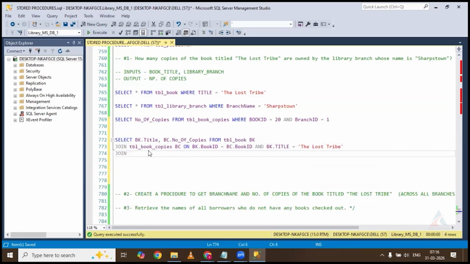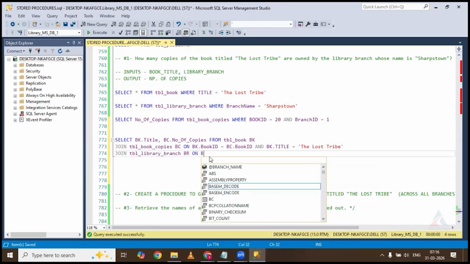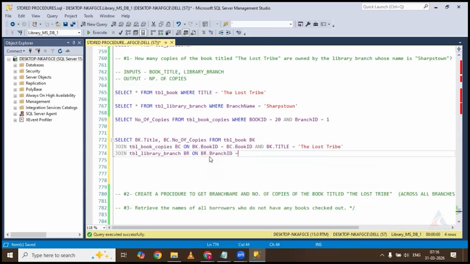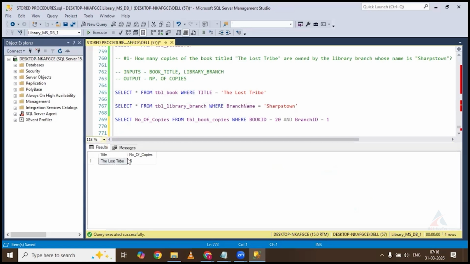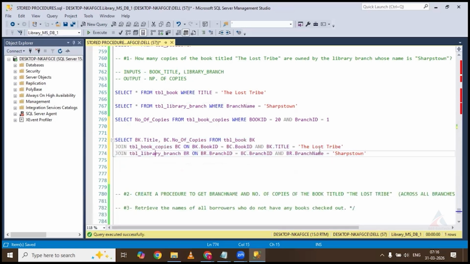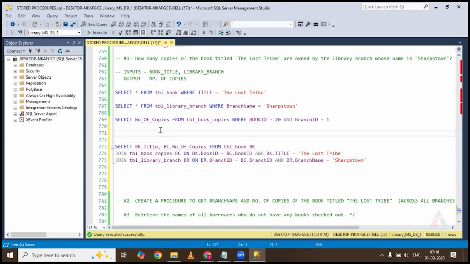Next, join with the branches table on br.branch ID is equal to bc.branch ID. And branch name is equal to Shopstar. Now you got only one. Okay, so this is the output. These are the two inputs. This is the output. Let us make these as inputs.